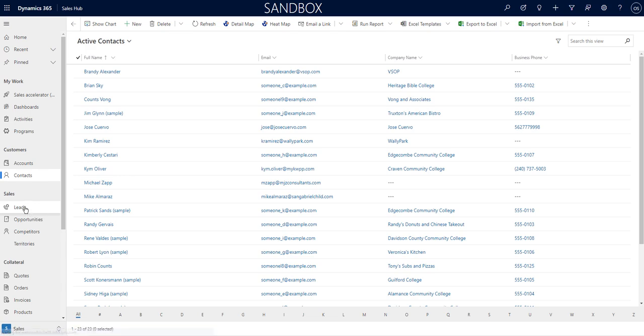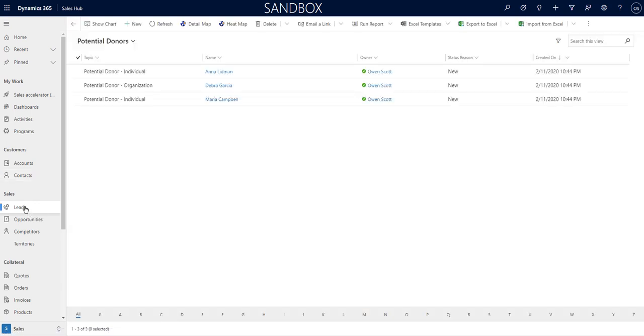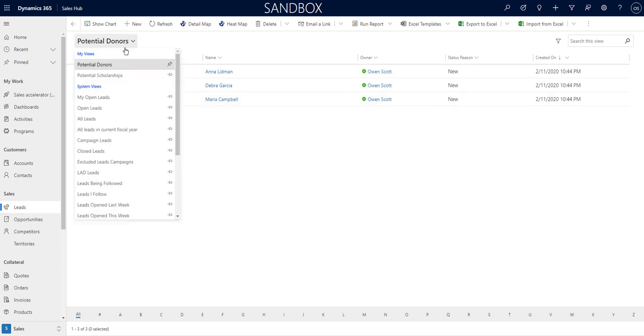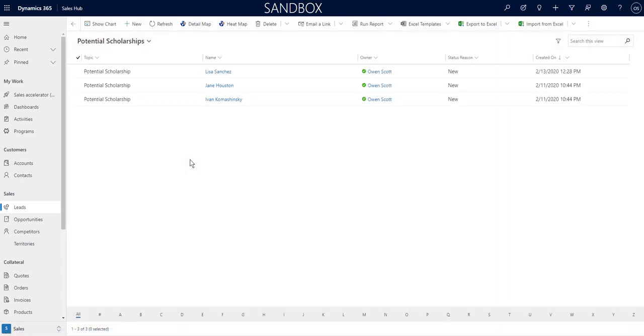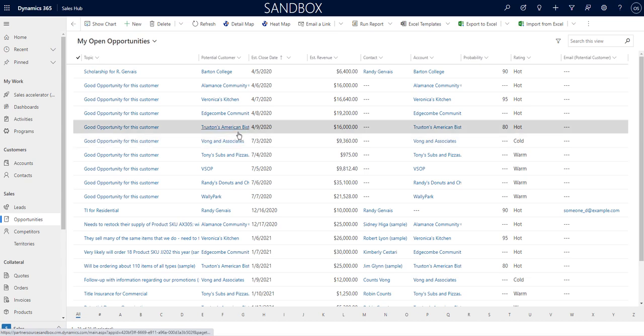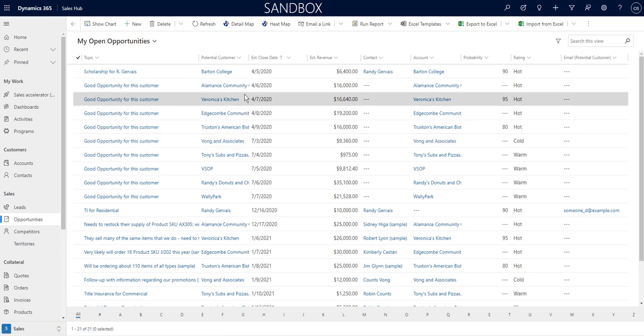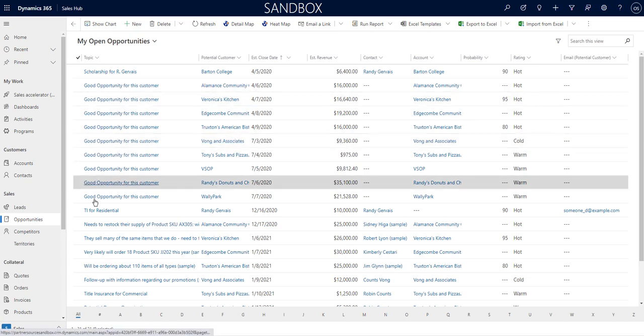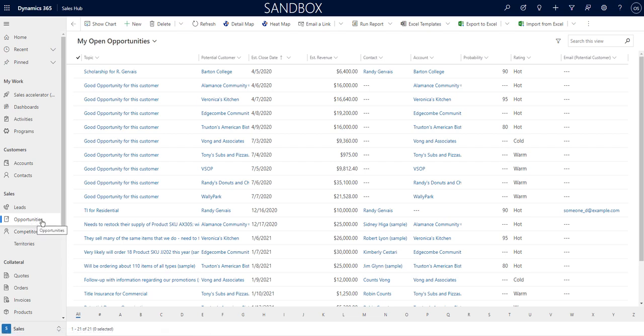Leads are potential business, or in the case of nonprofits, potential donations. Leads can also be configured to track just about anything. For instance, scholarships. If your organization is assisting people with scholarships, this is a way to track their progress through the scholarship. Opportunities are generally about revenue, potential revenue, or realized revenue. And they are also considered to be the next phase from the lead. So the leads turn into the opportunities.